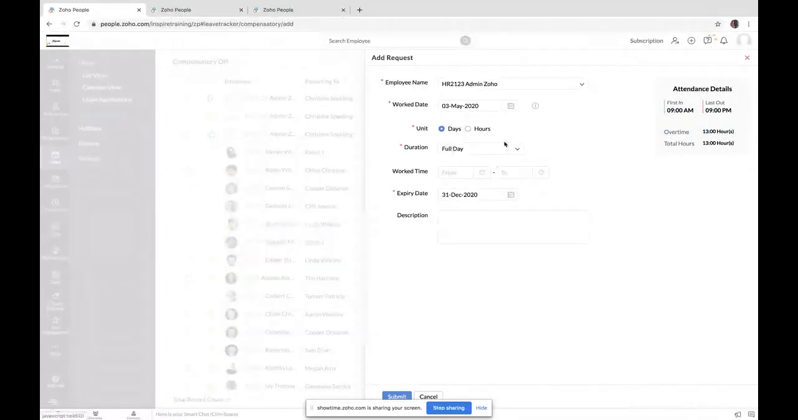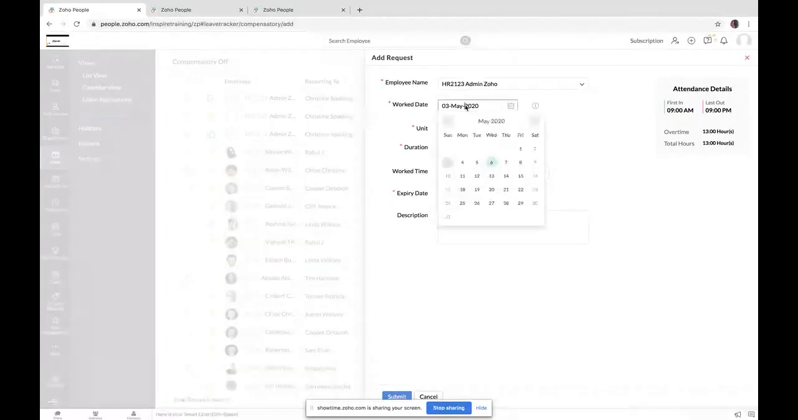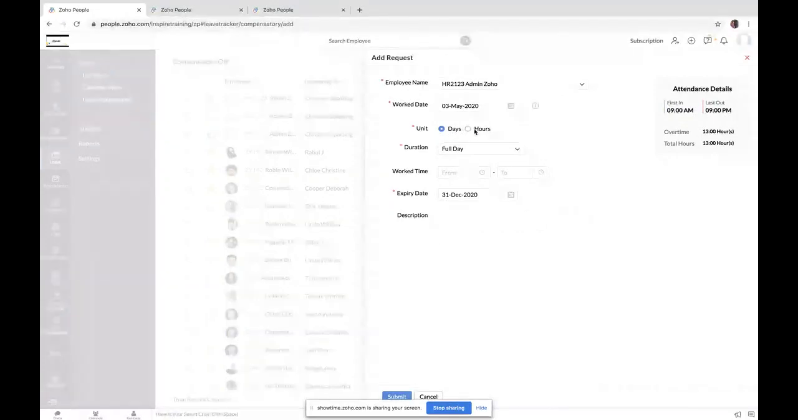So the employee can very well add a compensatory request for this day, and once this is approved, he'll be able to avail the compensatory off leave. So for weekends and for holidays, you can avail the compensatory off in units of days, but for weekdays, you can apply for a compensatory off only in terms of hours.